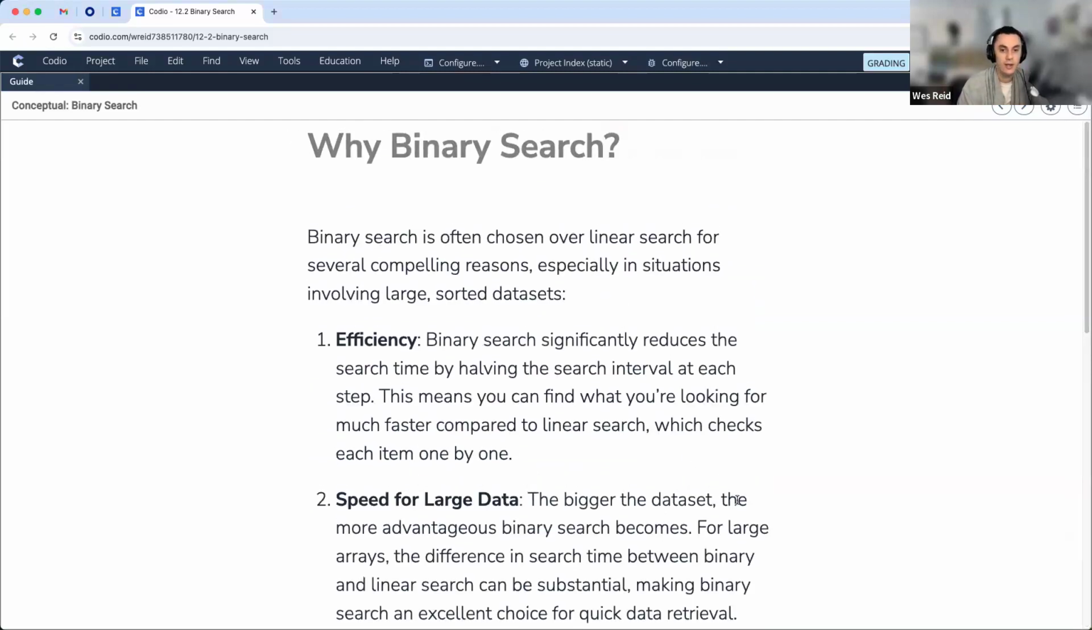All right, so why do one over the other? Binary search is often chosen over linear search for several compelling reasons, especially in situations involving large sorted data sets. So, efficiency: binary search significantly reduces the search time by halving the search interval at each step. This means that you can find what you're looking for much faster compared to linear search, which checks each item one by one.